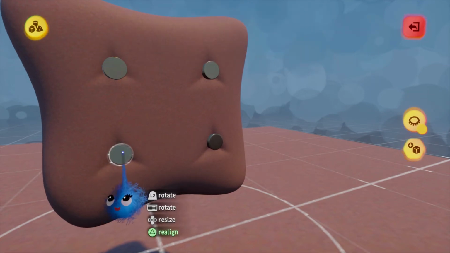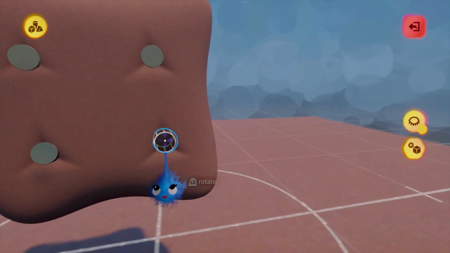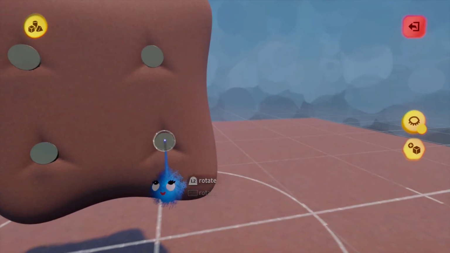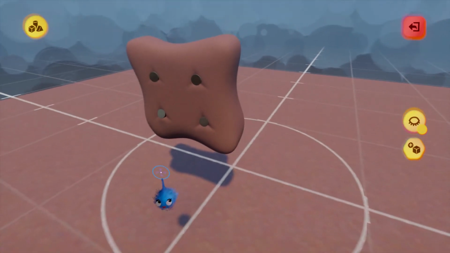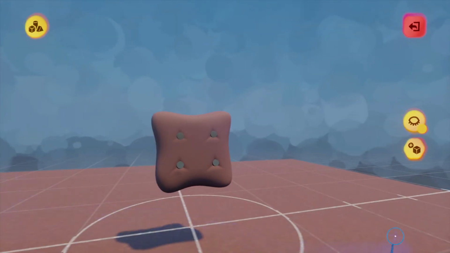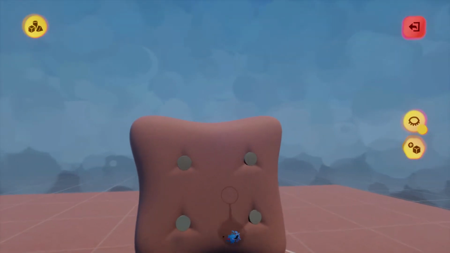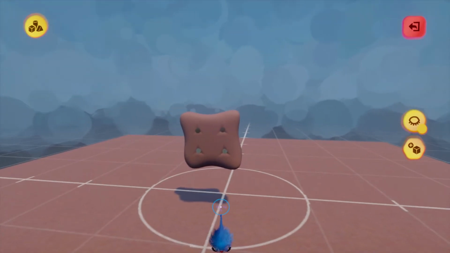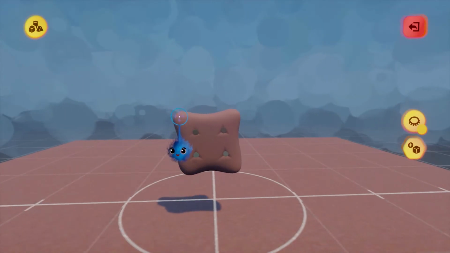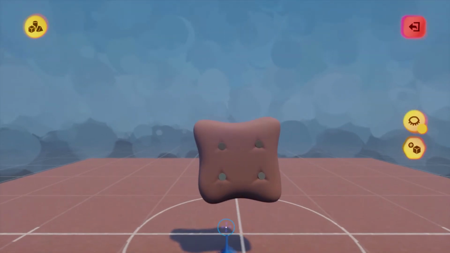change the angles on them if you're not quite happy with the angle. There we go. So I've added some metal buttons to our cushion. So that is one texture, and then our cushion is another texture. So I'm now going to add a fringe around the side of our cushion.